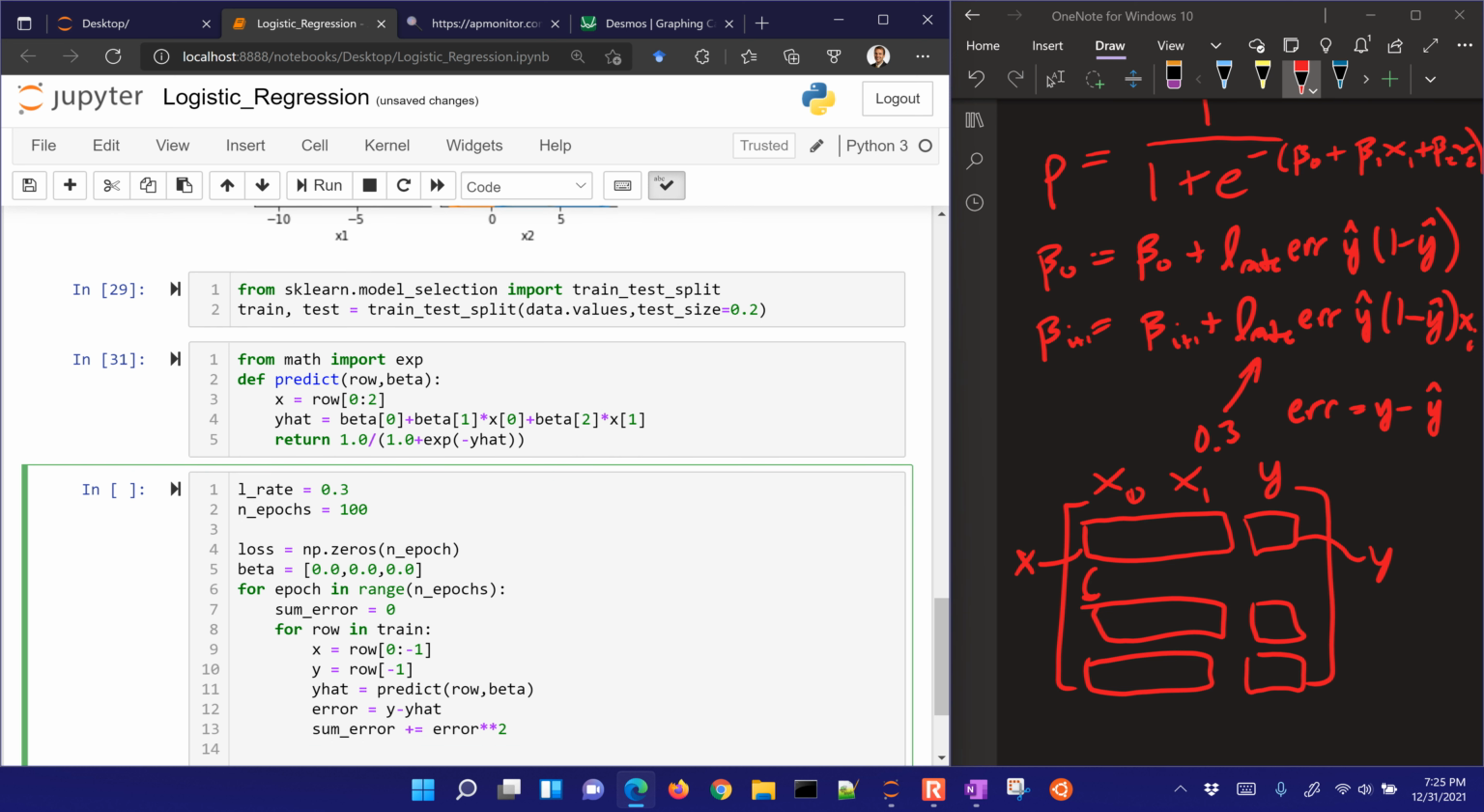Let's go ahead and update these now. Here's our beta 0 value. This is how we're going to update it. We'll do a plus equals, so we'll have our learning rate times the error times y hat times 1 minus y hat. Now the next ones are going to be very similar to that.